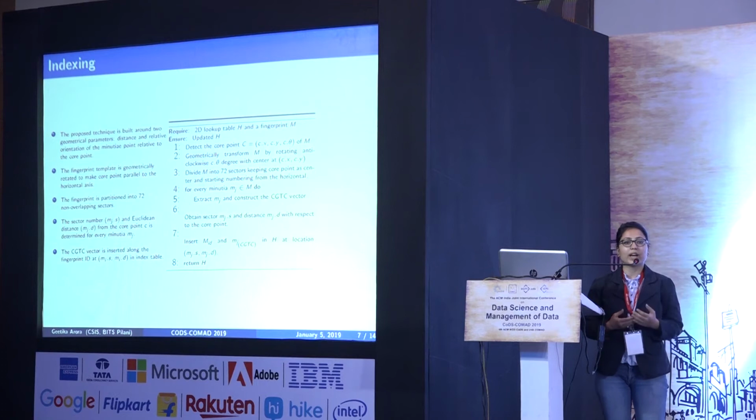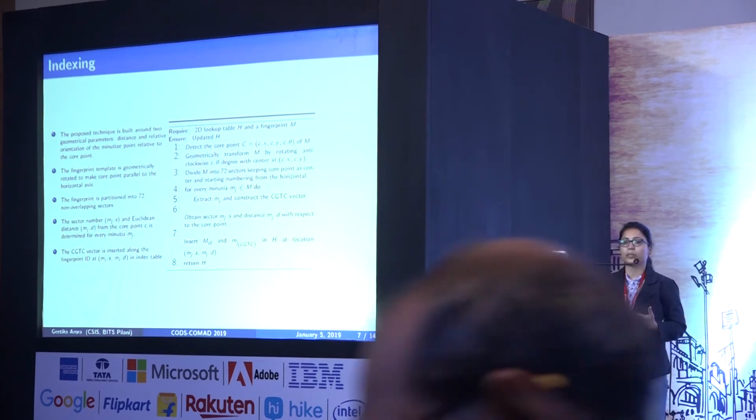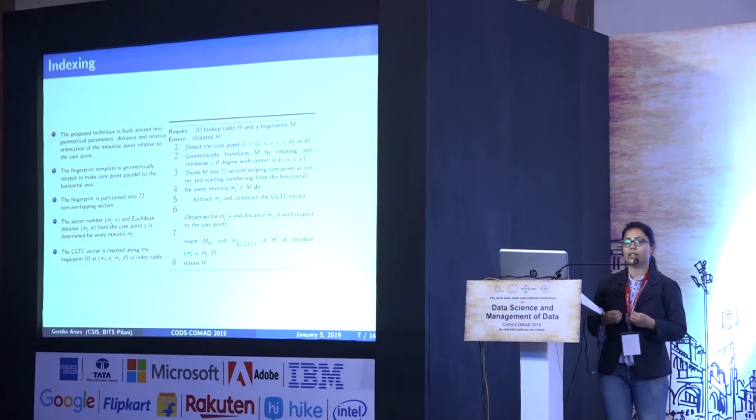For indexing, what we have done is we have taken the core point of every fingerprint. Core point is the highest curvature point, that is the center one. So we have rotated our fingerprint such that the core point's orientation becomes parallel to the horizontal. And then we have split our fingerprint into 72 sectors. This way we can get the sector number and the distance of every minutia point from the core point. So for any minutia point mi, we get mi.s, that is the sector number, and mi.d, its distance from the core point.